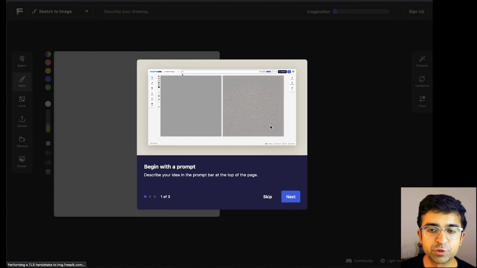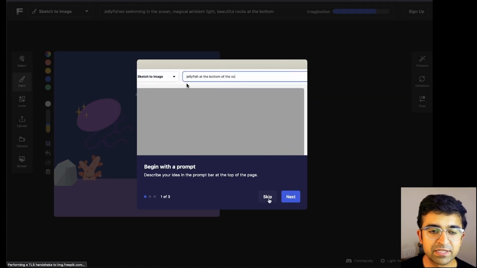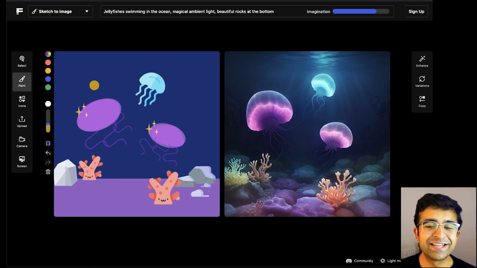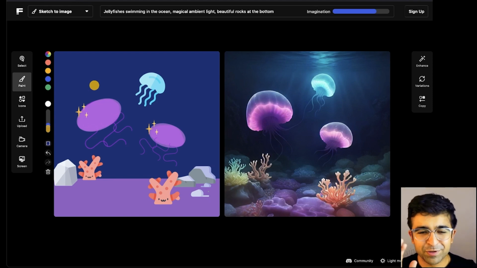Sketch to image, we'll choose this. And of course, it will give us a little tutorial. You can skip this or go through it. As you can see, they have already created a nice little illustration for us, a good way to show it as an example of what you can create.